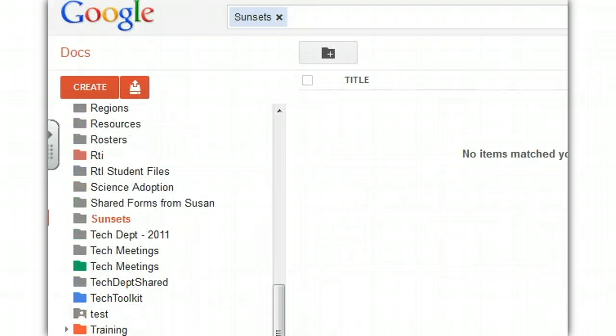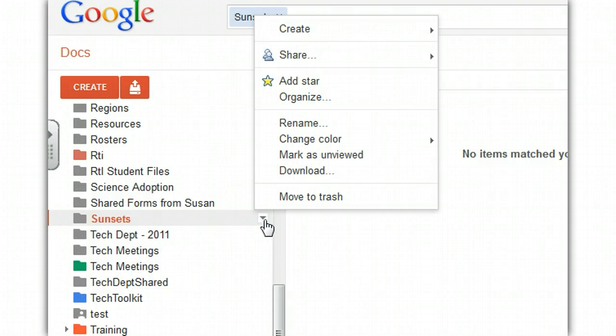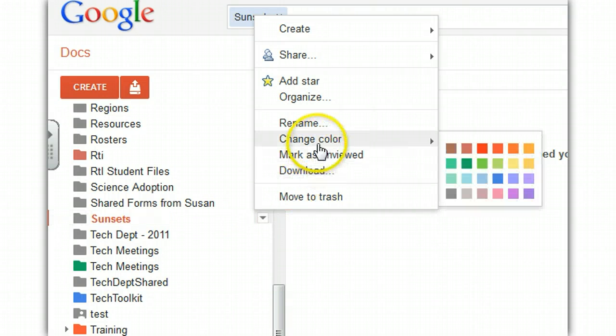Once you create your collection, you'll see it in a list on the left side of the screen. You can see I have many different collections here, so I'd like to do something to make it stand out. The way to do this is to click on the arrow here and give it a new color. So I'm going to choose Change Color. I think I'm going to make that green.